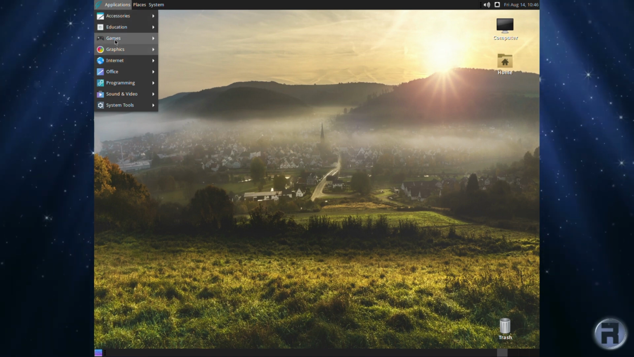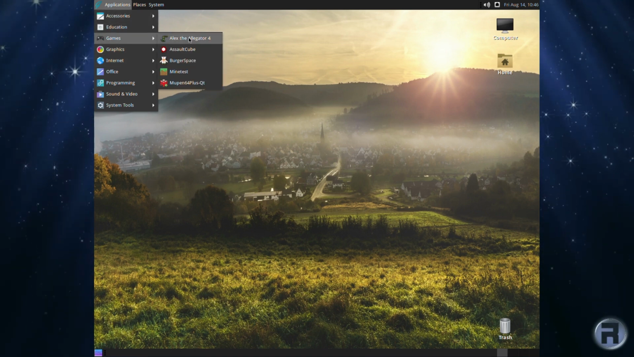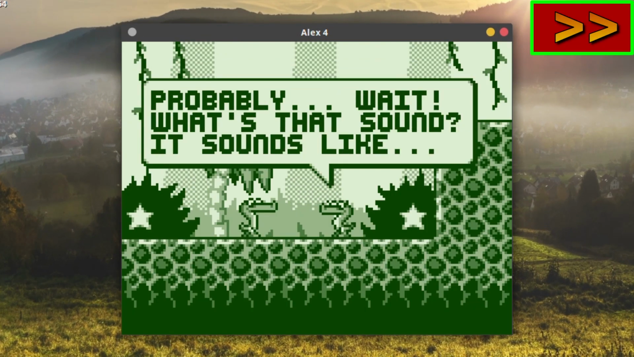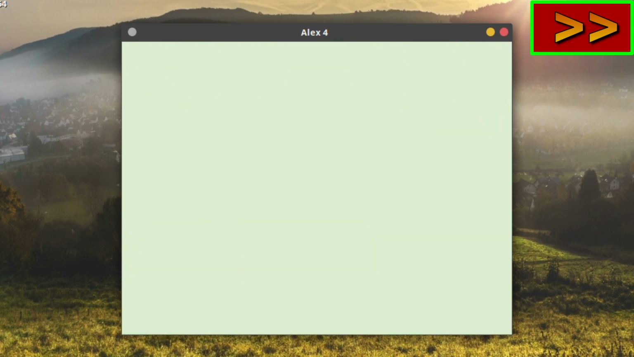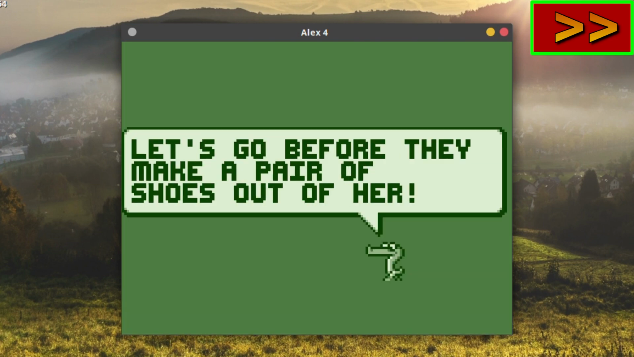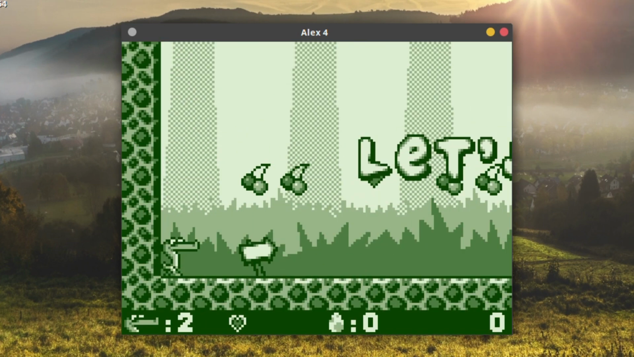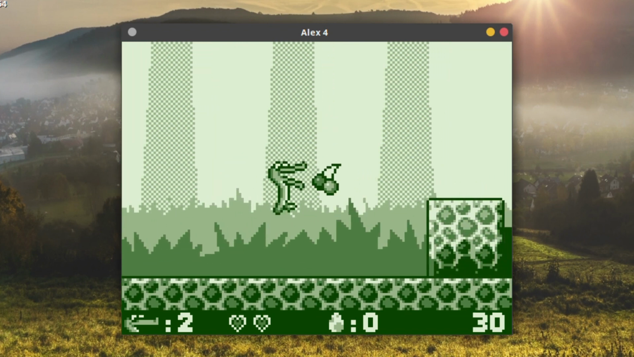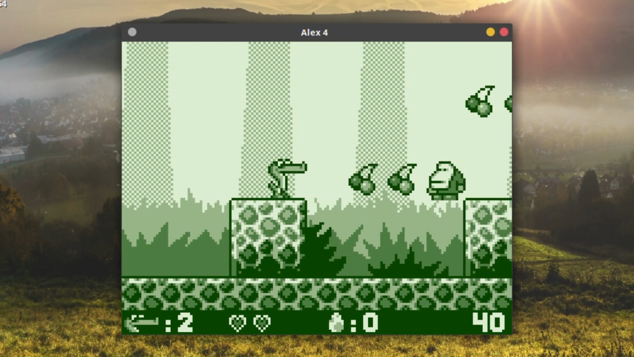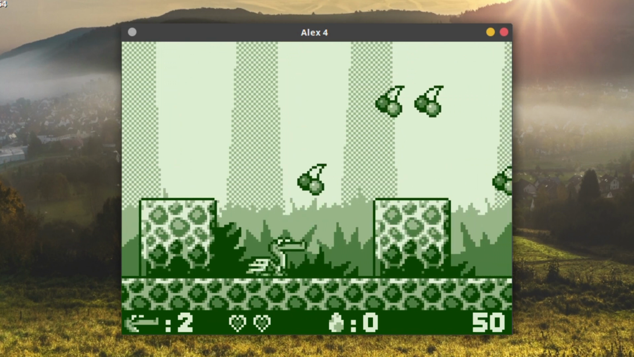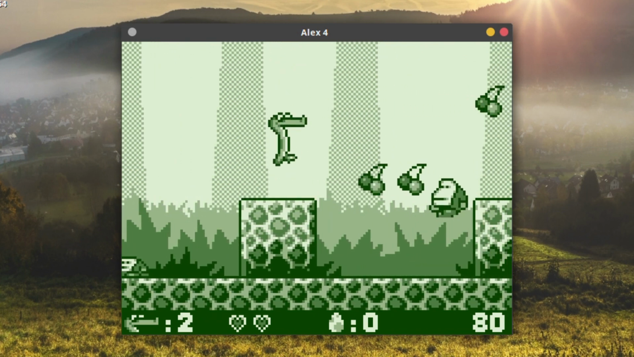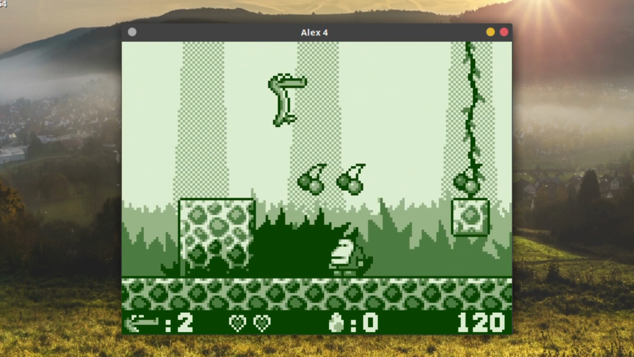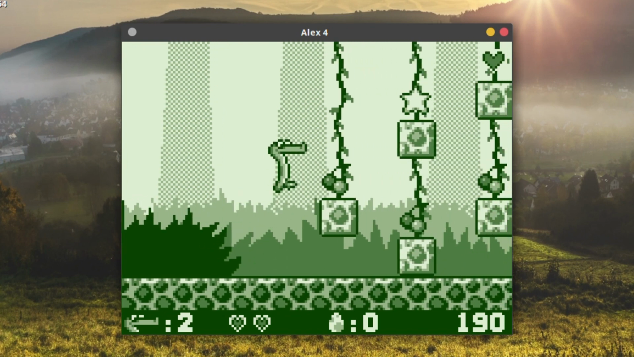Right, the next game we'll try is Alex the Alligator, which is a newish game, but done in the style of an old Game Boy Advance game. It's an excellent game, this. Let's try. It's on easy anyway, so even I should be able to play it. There we go. I was never any good at the Mario games, but this one's not too bad.